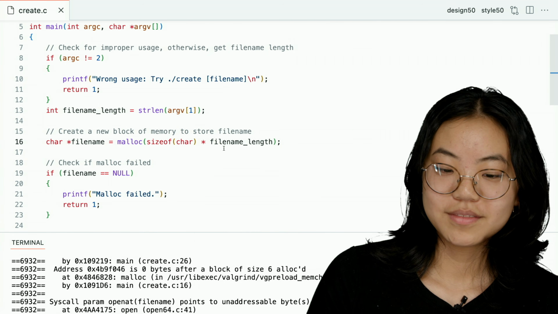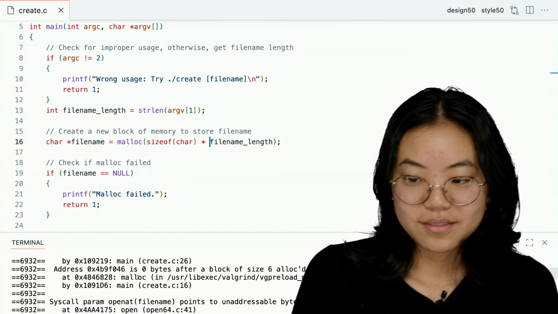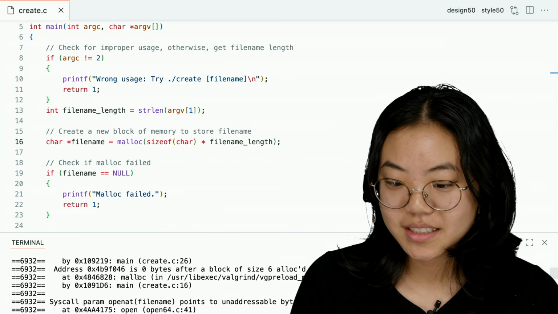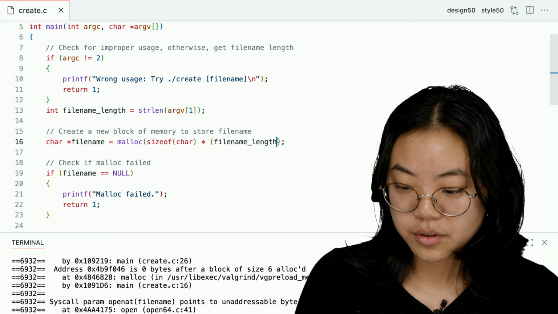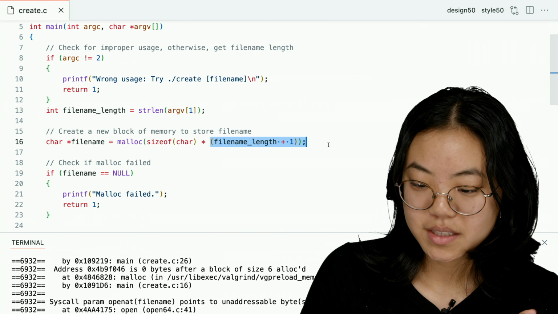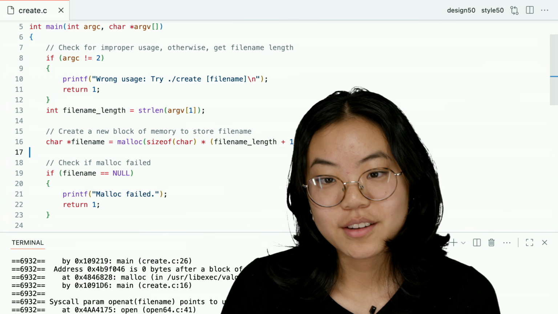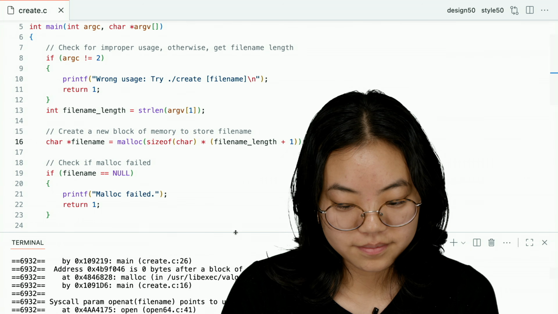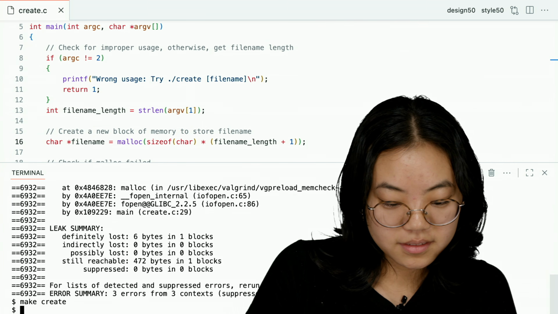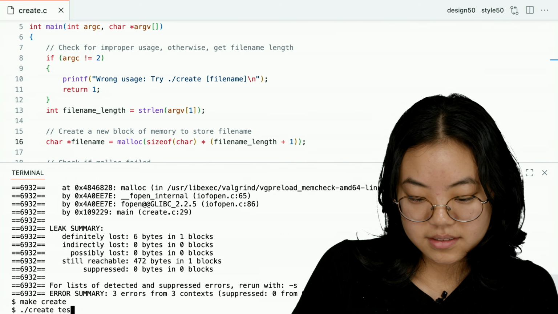So something that we saw in our past program was that we actually needed one more to count for our null character at the end. So if I update this to file name length + 1, then that accounts for my null character. So if I make this again, and we run ./create test.c.